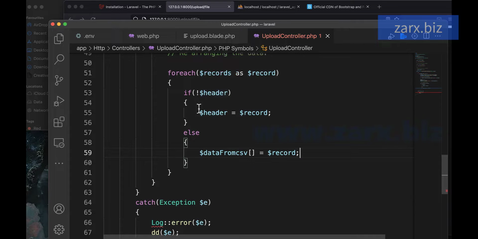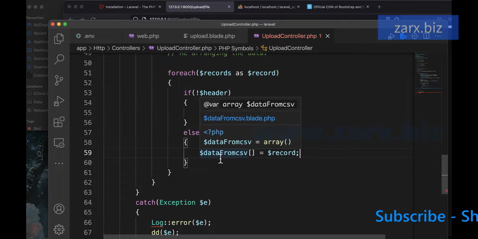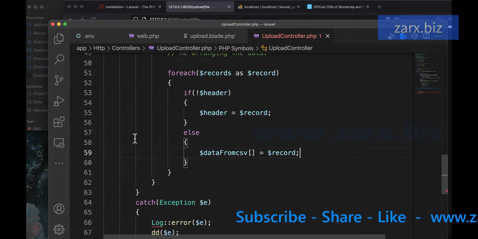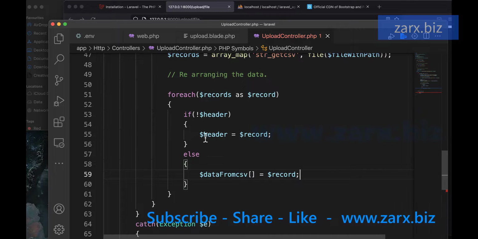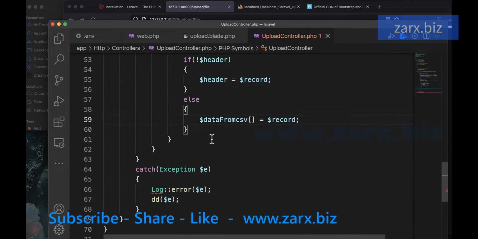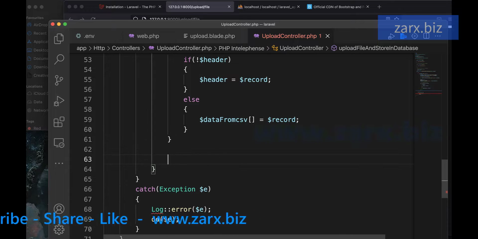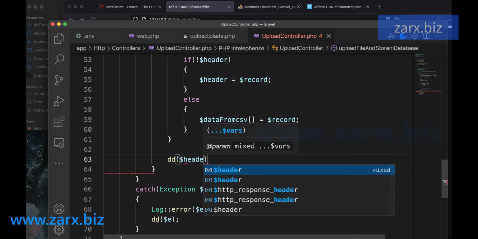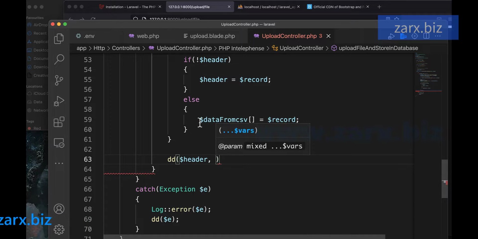First time this loop runs, it's going to say, okay, the header has a null value, so it's going to put the value in it. Then the header is not null, so it's going to go in the else every time. We have the first array element as header, so it's going to put it in $header. So here, I'm going to dd, and we can see what is happening. So we can say $header and also CSV data. So paste here.